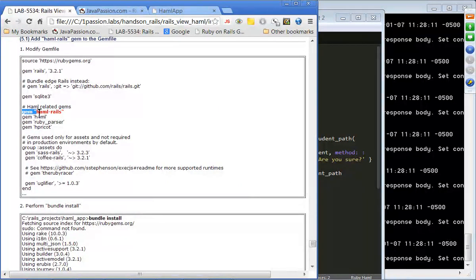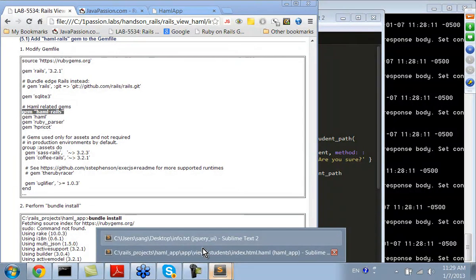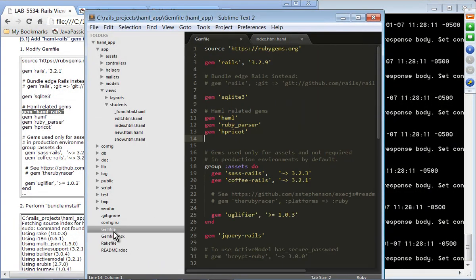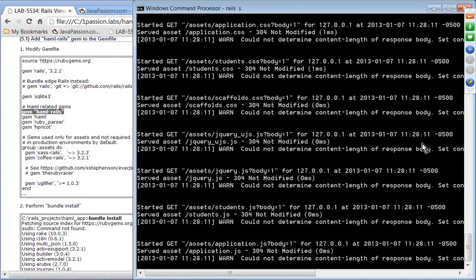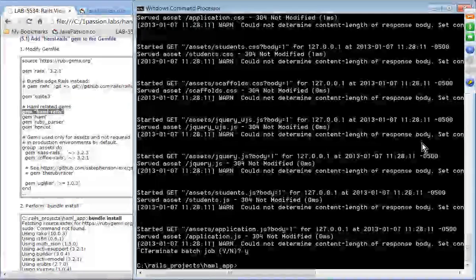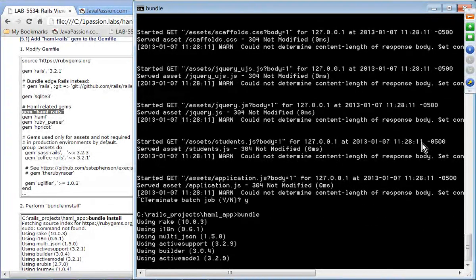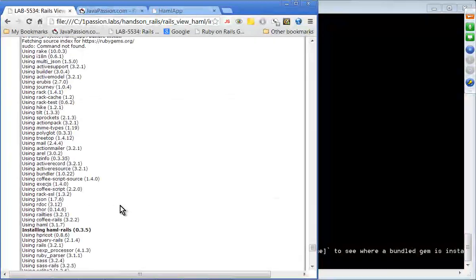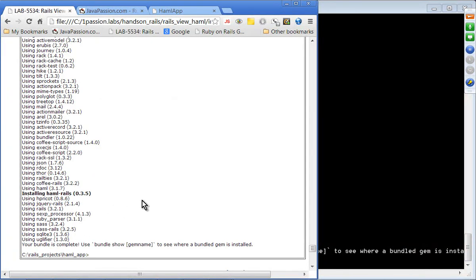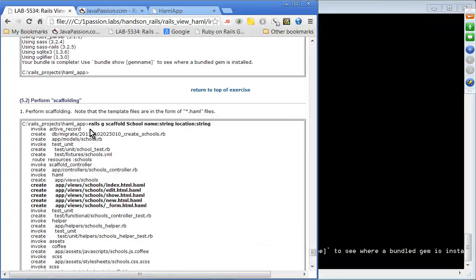So we're going to add this haml-rails into the Gemfile. We save the change, and we're going to stop this one, and we're going to bundle again. Okay, so we have added it. You can see it's installing haml-rails. All right, now we're going to generate another scaffolding. This time we're using school, with a name and location.